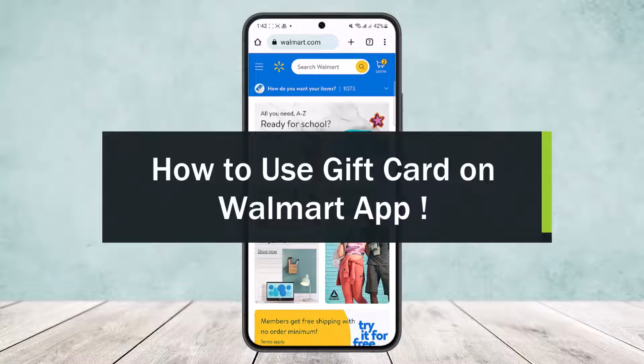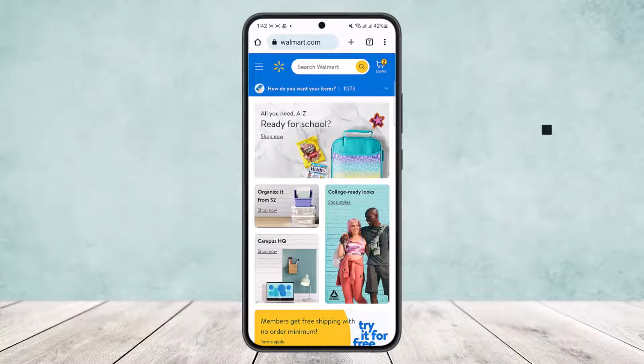Today I'll guide you on how you can use a gift card on the Walmart app or the browser itself. Now the process is quite similar on the app and the browser, so I'll just be showing you here on the browser, but you can do the same process on the app itself as well.